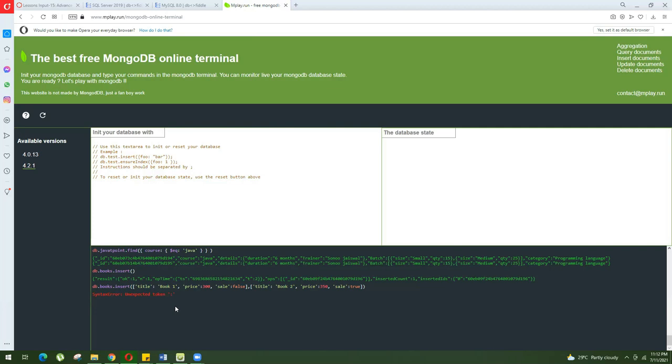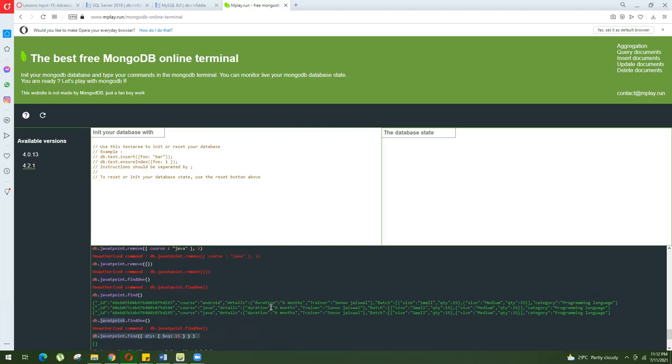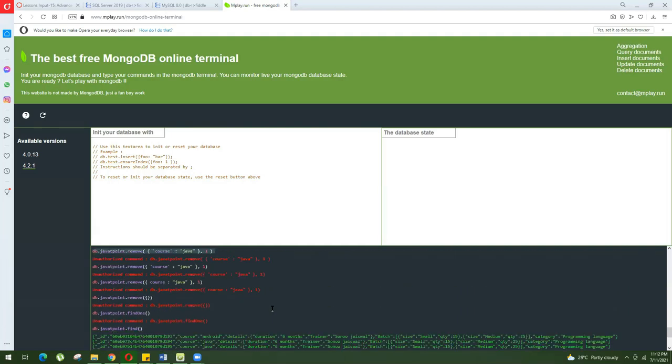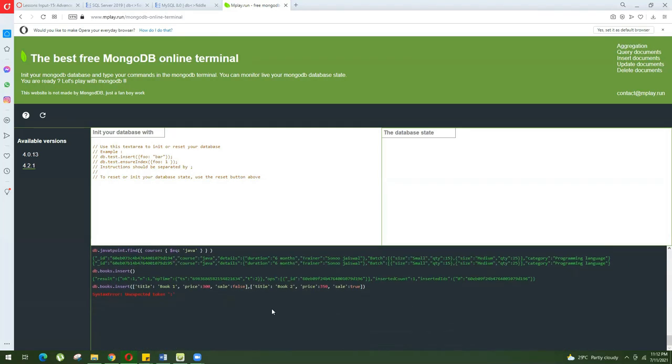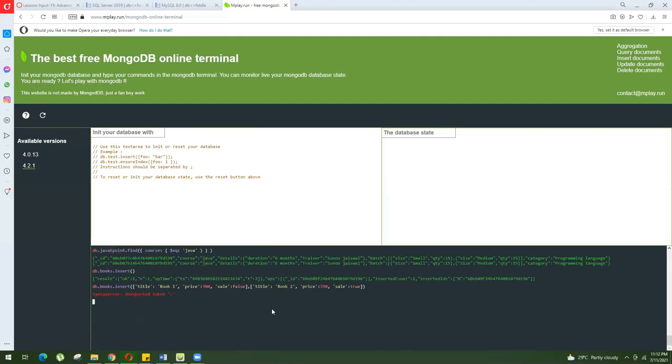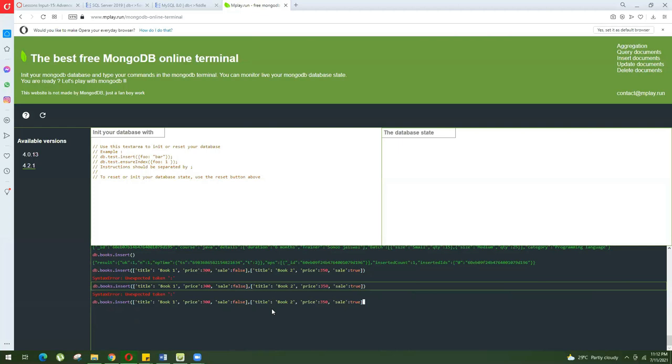Expected token. Okay. I used... It should be curly braces.